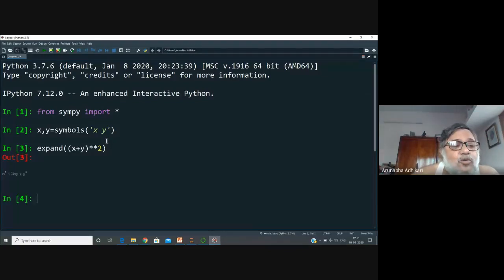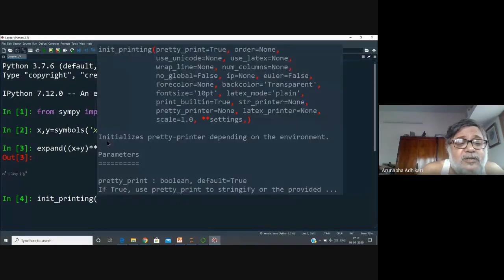Apparently it gives some output, but I'm sure you cannot see what the output is. There's a red Out 3, and just below that there is some very vague thing which even I can't read. So let us do a trick. It is trying to be very smart. Let us make it a bit unsmart. init_printing is a function which tells you how to print output. You can see that the first argument is pretty_print equal to True. It's trying to print things in a pretty way, and that is why it's becoming too smart. Let us make it a bit unsmart.